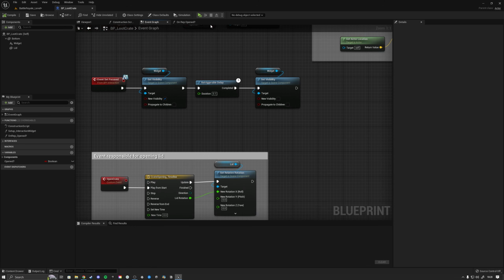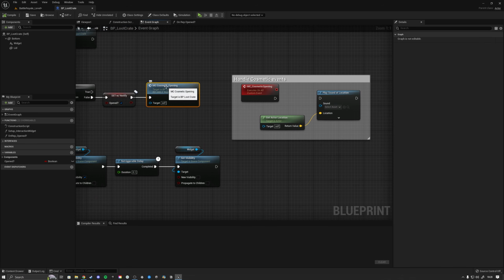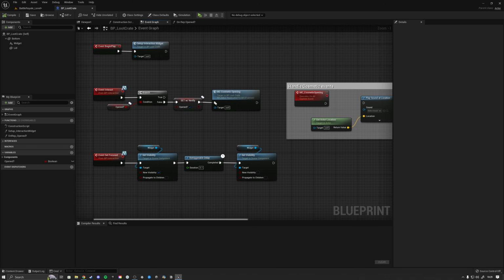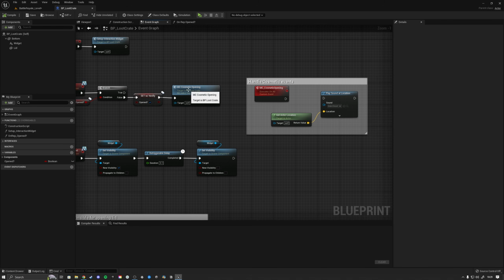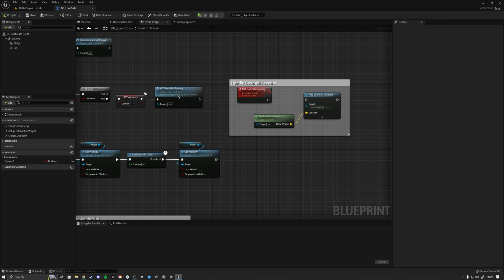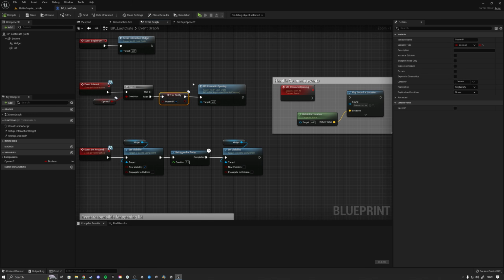If we take a look at the loot crate, we had the wrap notify, which actually opens the crate, and then we have the cosmetic event here, which executes once. Since this is an event that needs to happen once on the server, where the server spawns a replicated actor, we don't have to do that inside of the wrap notify, but can do that directly off of the event interact. So not off of the MC, not off of the wrap notify, but directly off of this one.